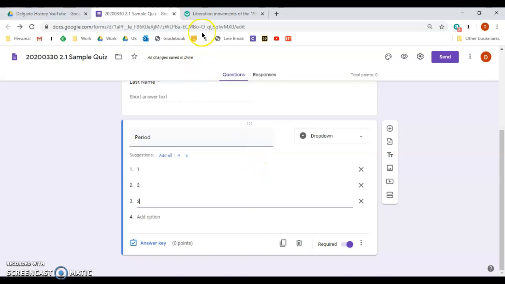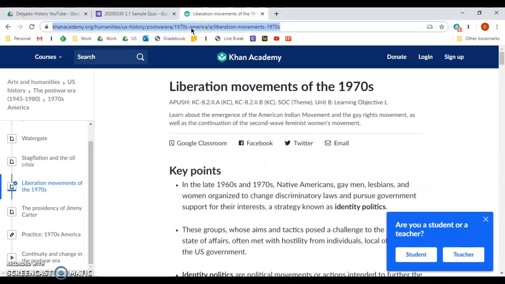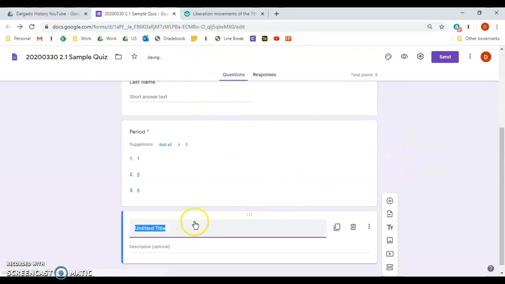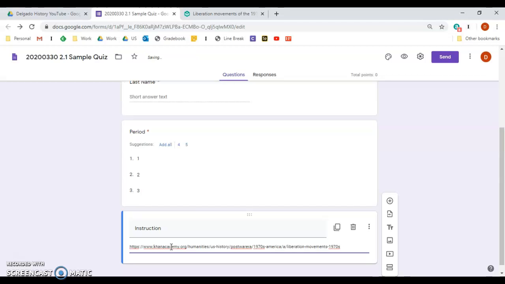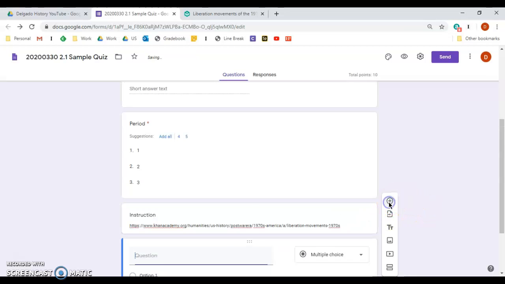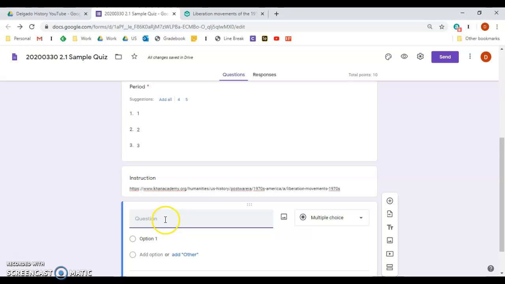So to add a reading link, for example, using this Khan Academy article, you click on the link, come back here, and the way I do it is I just add a title, include the instructions here, right? Please read the following link, and include the link in the description. This link will become a hyperlink that students can just click on, and they'll be sent to the article. Okay, and once you have that, click on add question, and you could get into your content-based questions.